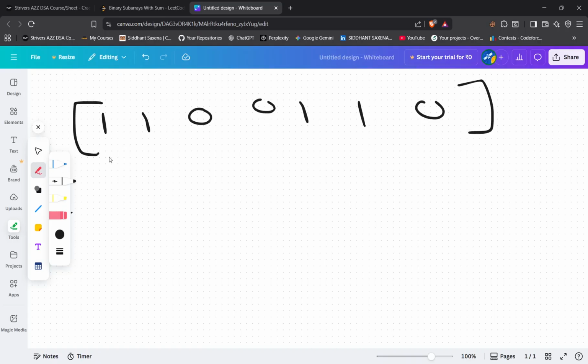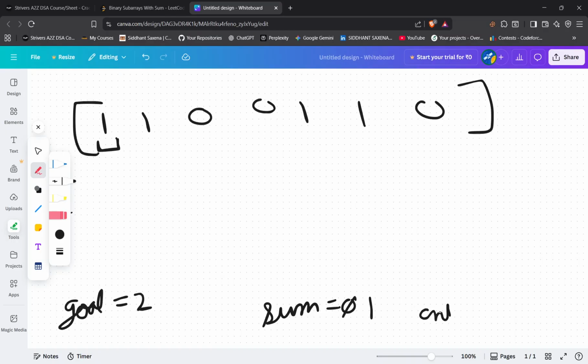So what will be the brute force approach? We have goal equal to 2. Let's take a sum variable with 0 and now apply the brute force approach. What is the brute force approach? Creating all subarrays using 2 for loops. How? First this subarray. What is the sum? 1. Count is still 0.